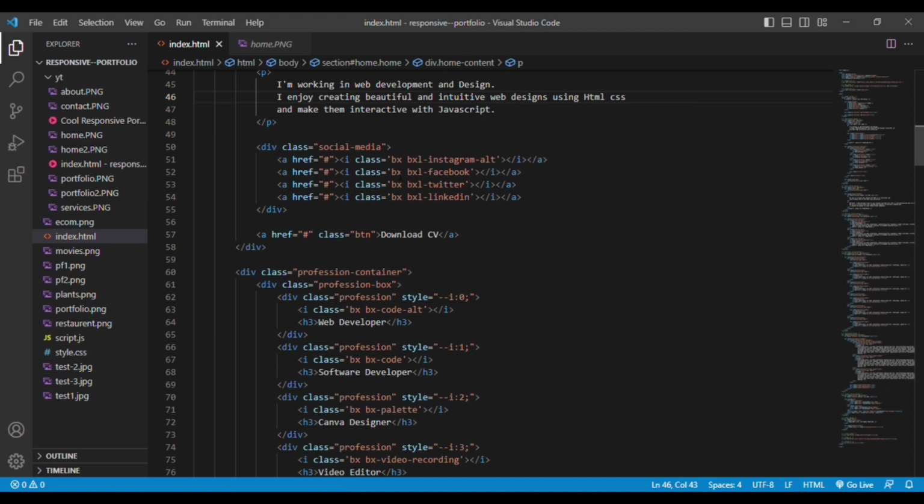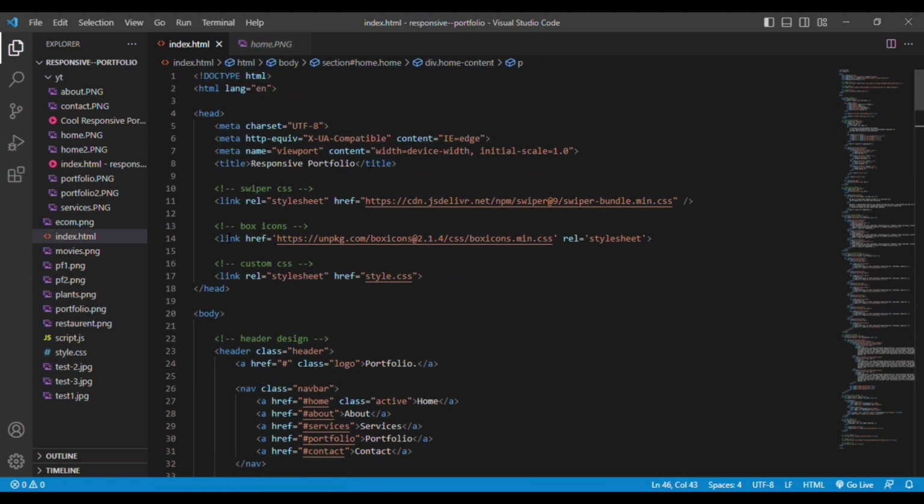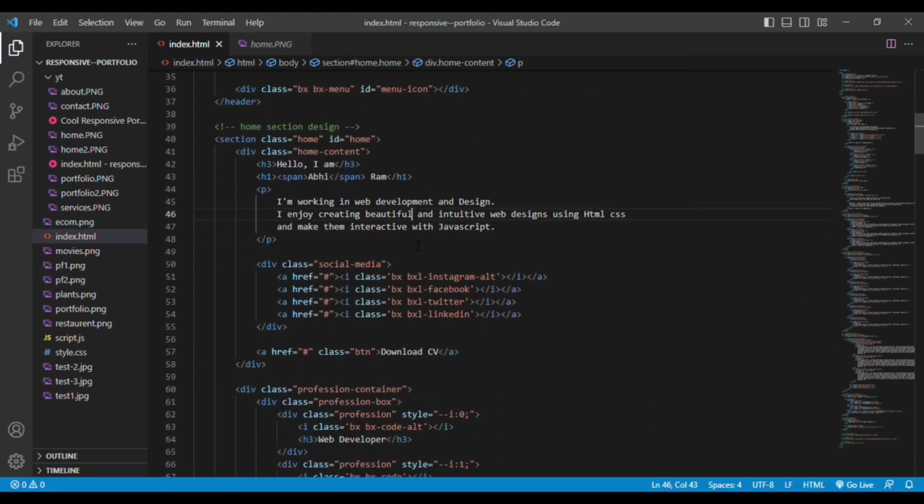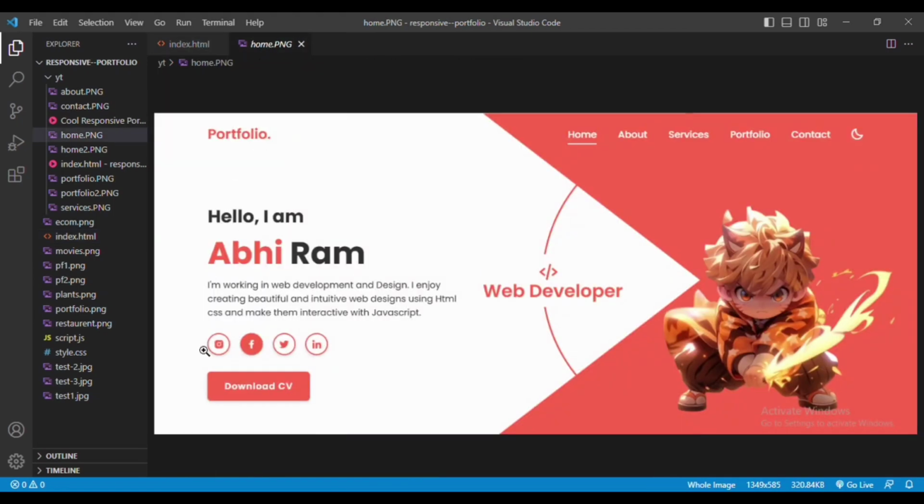We have Instagram, Facebook, Twitter, and LinkedIn, which are linked. These all are box icons, and these icons are called into this website using the I tag, and these I tags are referring to the box icon link we have attached. So this is like an external link. We are calling those icons into our website by using this I tag, by specifying the class names we can refer to the elements that we want. So we want Instagram, so we are using bx, bxl, instagram. You can see in the image here, you can see the Instagram, Facebook, Twitter, as well as LinkedIn elements.